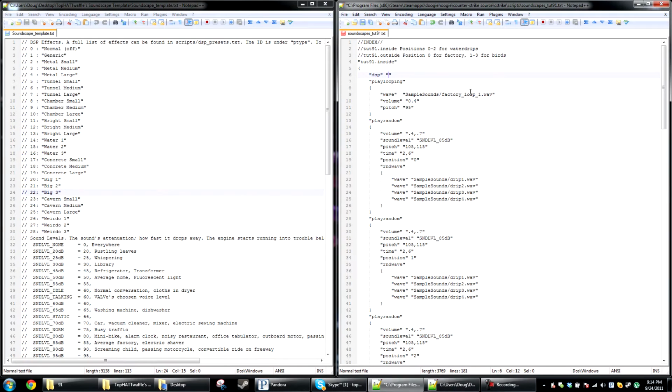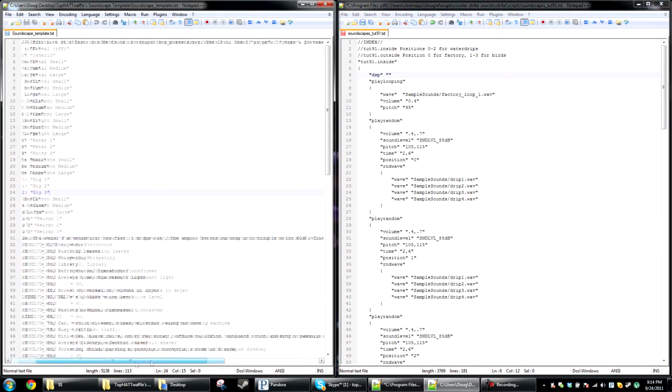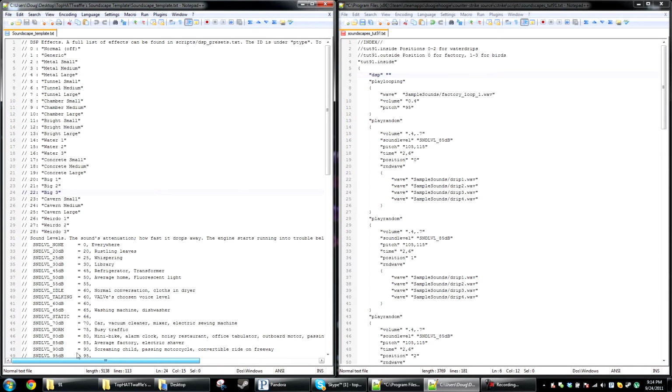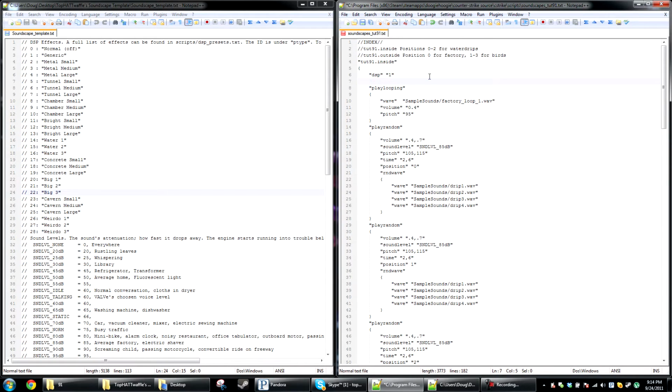So you're going to want to experiment with these a little bit. You can get a preview of what these are if you go into game and type room_type space the Dsp ID in your console. That will start playing the Dsp effect, so you just do the number. Now if the Dsp effect is too intense and you want to lower its intensity, you just go down and type Dsp_volume, and then it's just like the volume before. Now the Dsp effect will play at 70% volume instead of 100%.